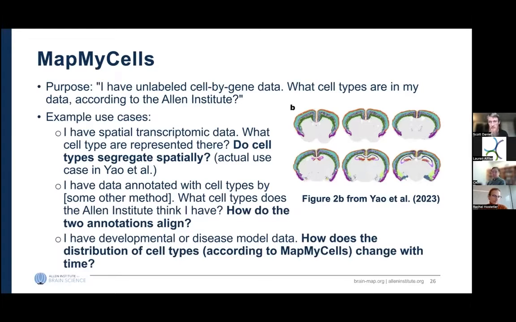This is one of the steps that was done in the Yao et al. papers. They ran spatial transcriptomic analyses, took the data from our MERFISH rigs, mapped the cells to cell types with the MapMyCells algorithm, and then plotted the cells as you see on the right here. These are cells plotted in MERFISH sections, colored by their cell types, and you can see their spatial structure there.